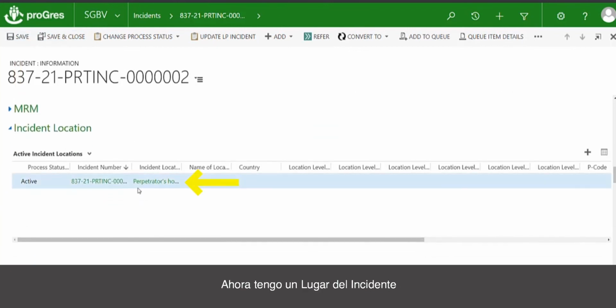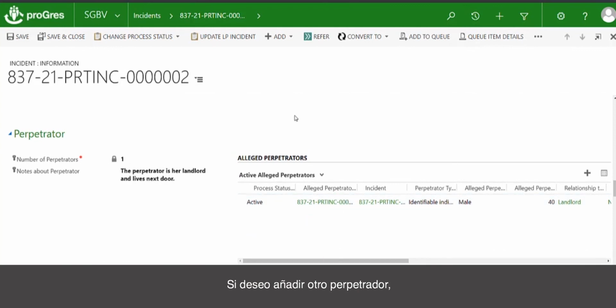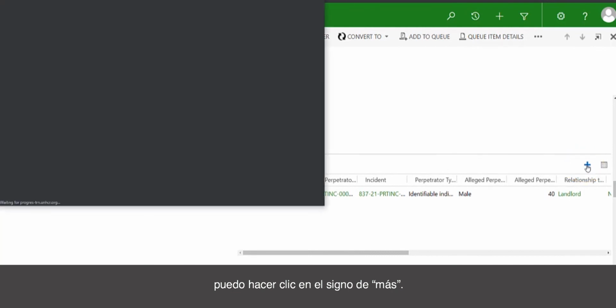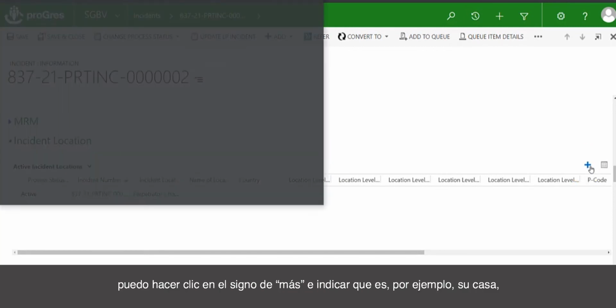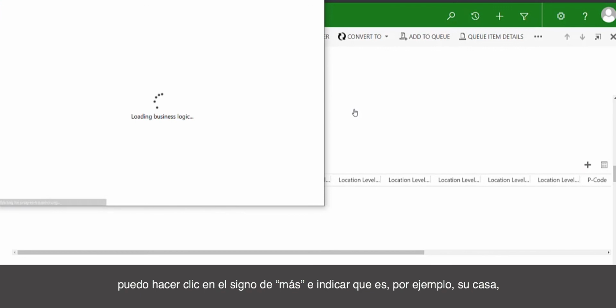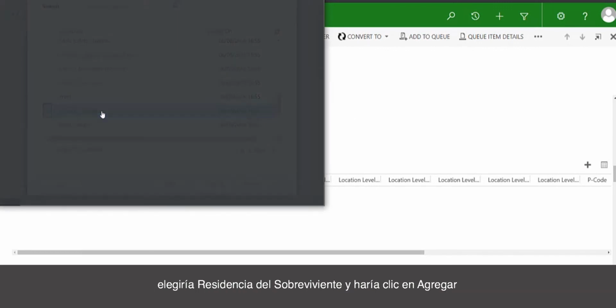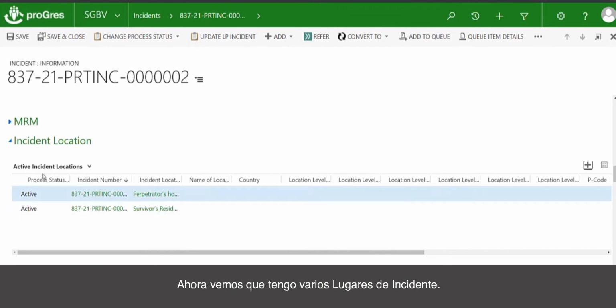Now I have an incident location, an incident perpetrator. If I wanted to add in a new perpetrator, I could then click on the plus here. The same is true for incident. If I want to add an additional location, I can push the plus here, and that would enter, we can say, let's say my house is her house as well. I can say survivor's residence. That's what I'm going to add. I'm going to just save and close. And now you'll notice I have multiple incident locations.